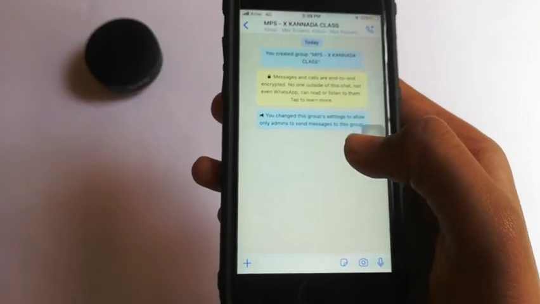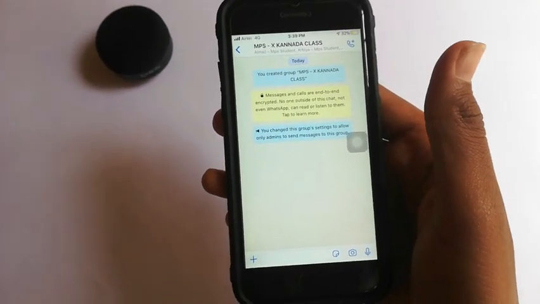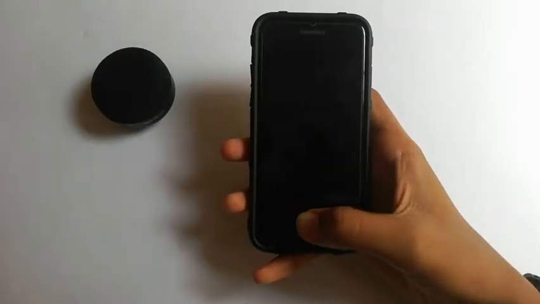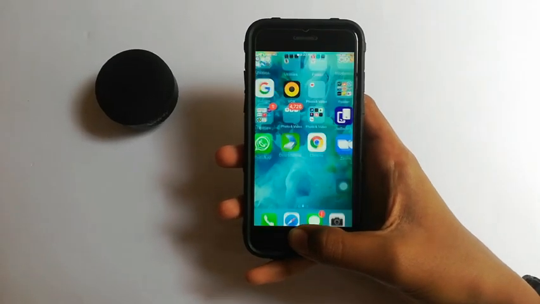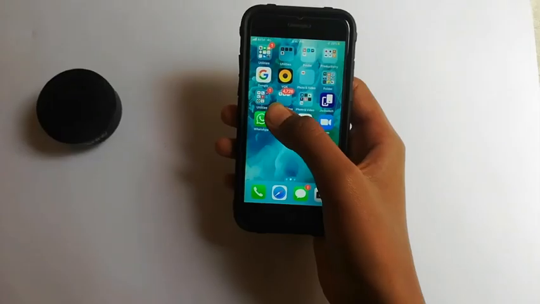The other non-admin participants will not be able to message in the group, and everybody would be knowing that only admins can add participants or invite them.